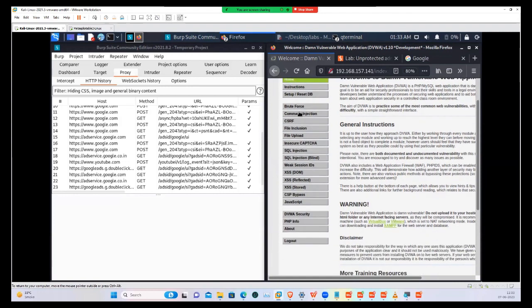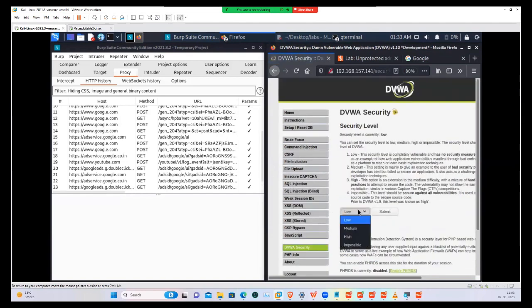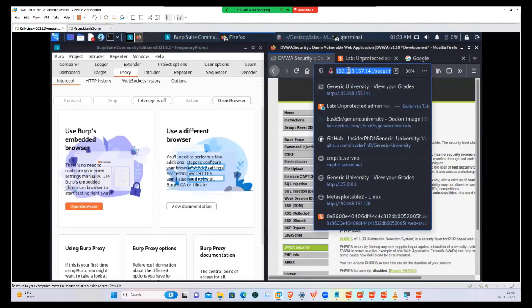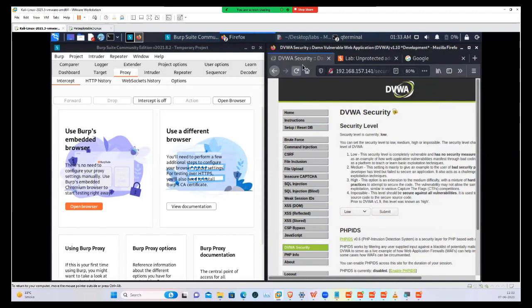This is the basic one you can get, and there are lots of vulnerabilities also. You can see over here: command injection, code injection, CSRF, file inclusion, file upload vulnerability, SQL injection, CSP bypass, JavaScript, and all those things. First, you need to set your security low, and then medium, high, and then impossible, it is there. So this particular tool you need to use, but we need to complete this particular web application security scenario.